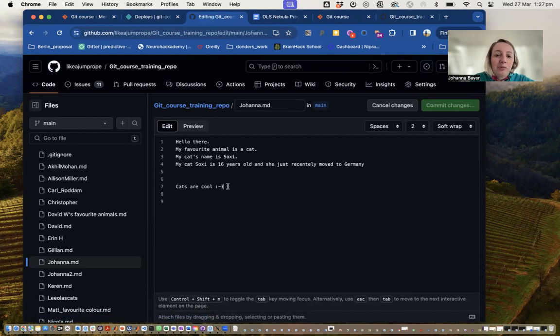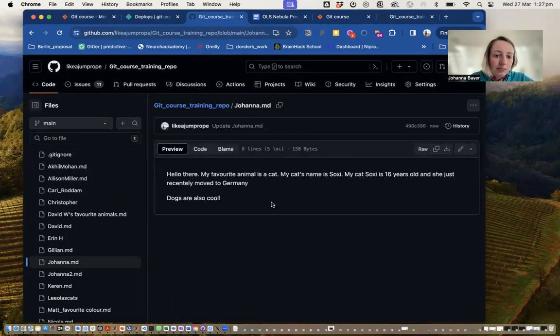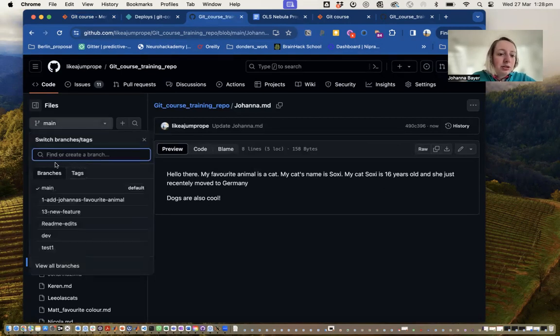edit this file. Let's remove this statement on line 7. Or let's say, let's put dogs are cool here. Let's commit that. Just remembering that it was on line 7. So we commit that to main. Cool. And then we switch to dev.